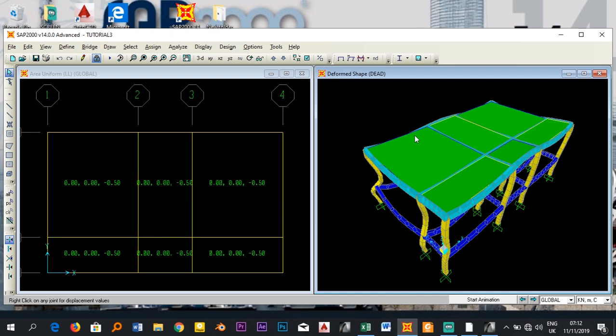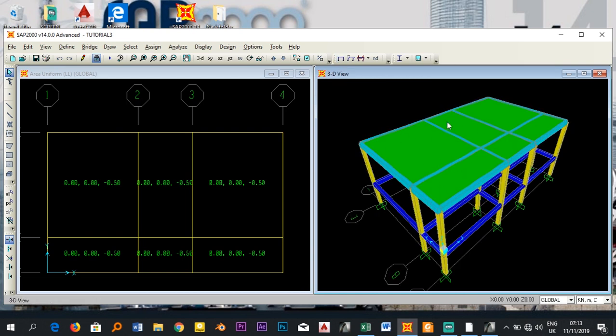This is the deformed shape of the element. It is so much exaggerated. Okay, do not think that our building will fail like this. Okay, so this is our 3D building.